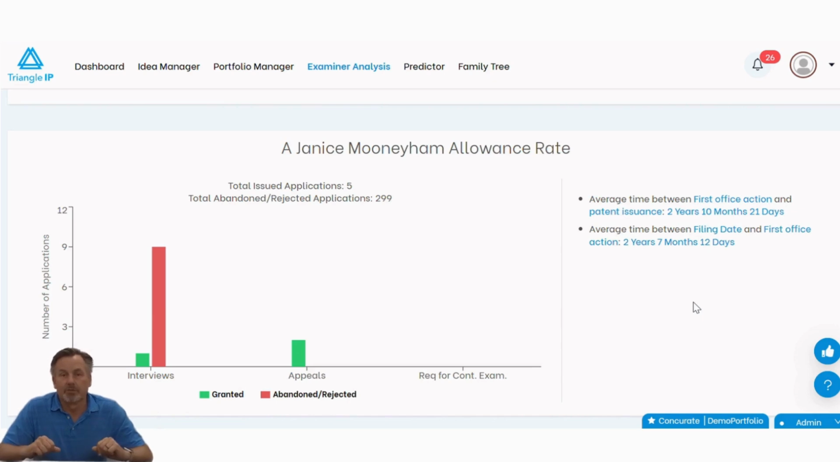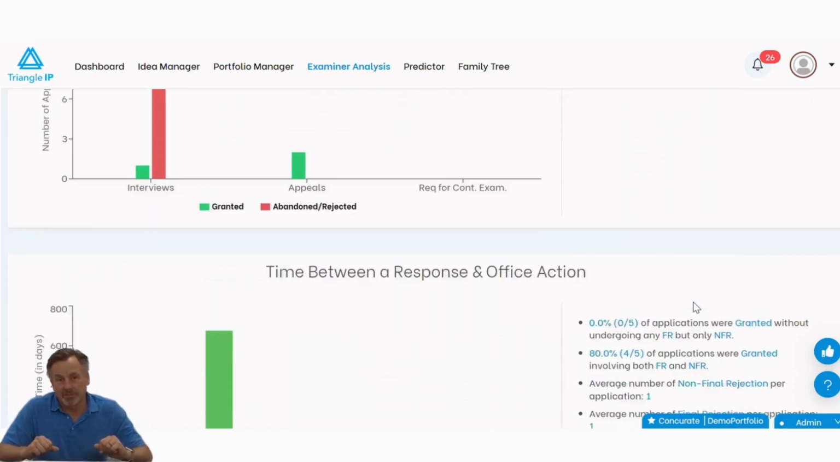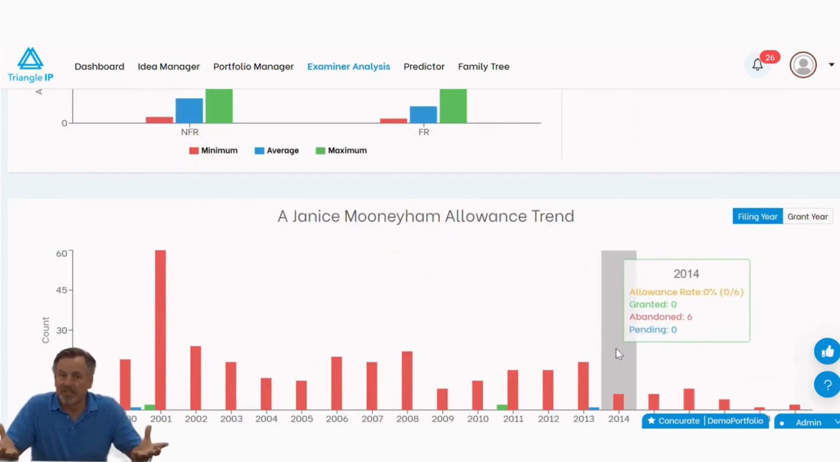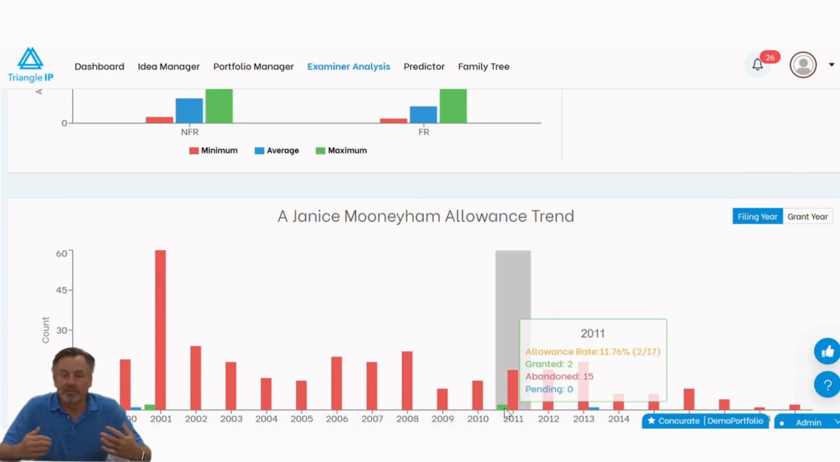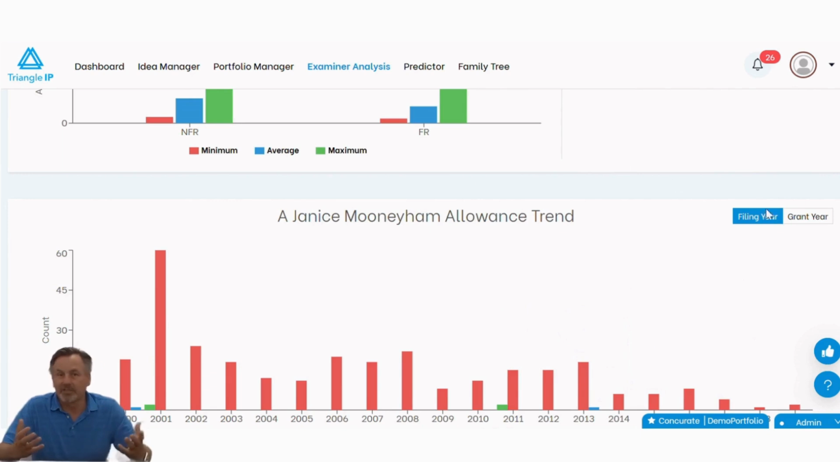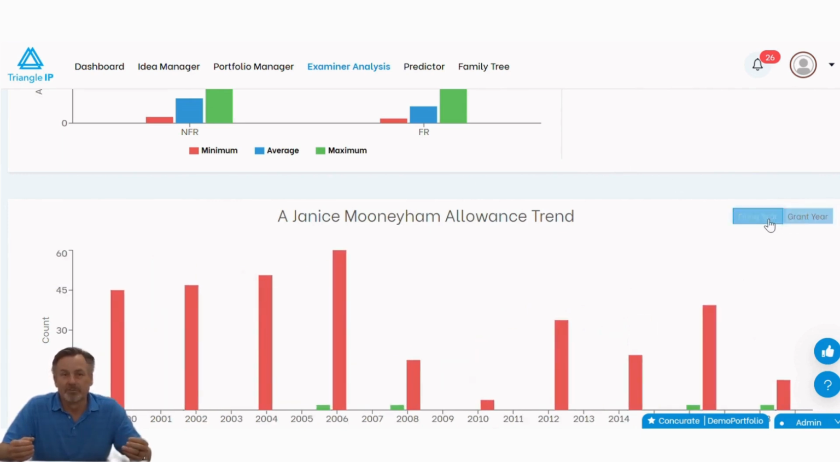Then we've got time between responses and office actions. This answers the classic question. We just filed. When will we hear back? You'll see average response times after non-final and final rejections. Now look at the allowance trend graph. Green bars for grants, gray for abandonments, blue for pending. Flip between filing year and grant year to see how their behaviors changed over time.